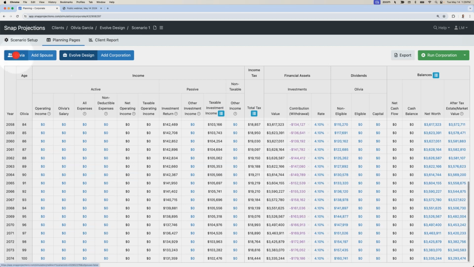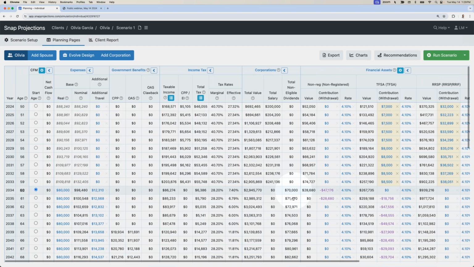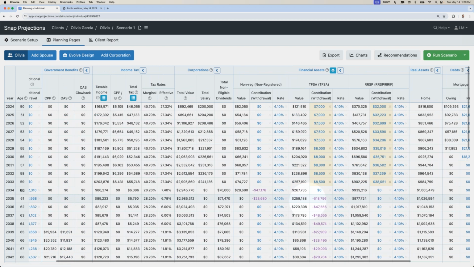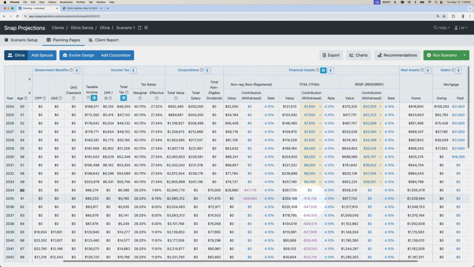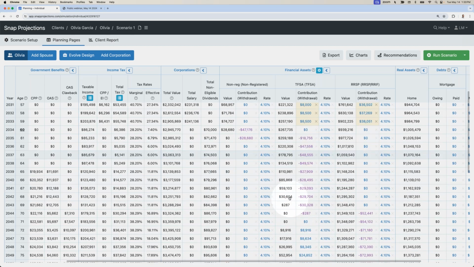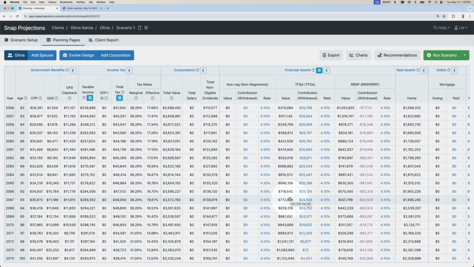If I go back to Olivia's personal planning page, now that I've added in the dividends, I can see the dividend income here under the corporation section of her planning page. And I can see that Snap has adjusted the amount that it's taking out of her personal accounts to only top up the cash flow needed between her dividend income and her target spending. So now we're taking out less from the personal accounts, and as a result, those are expected to last all the way until the end of the plan without any shortfalls.